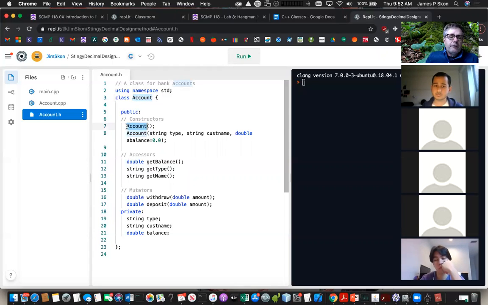And so this is a constructor that we don't pass any parameters to. This is a constructor that we give it a type string, a customer name string, and a balance. And the balance is optional, right? Because just like in Python, we're giving it a default value if we don't pass it. So there are some similarities.